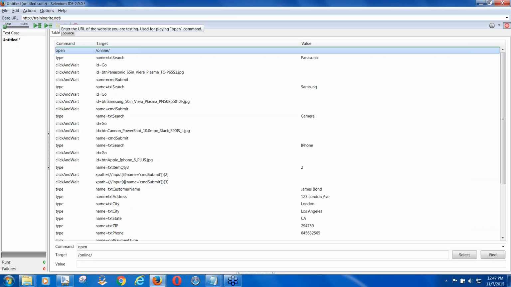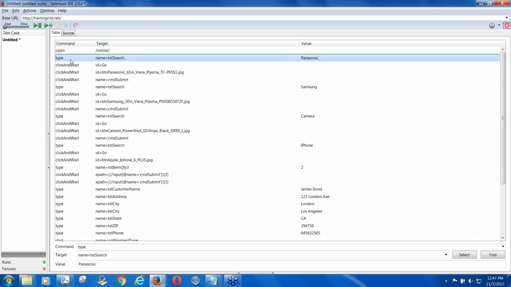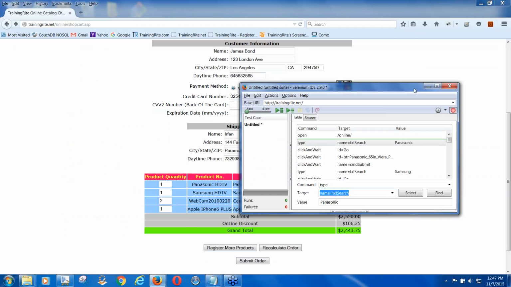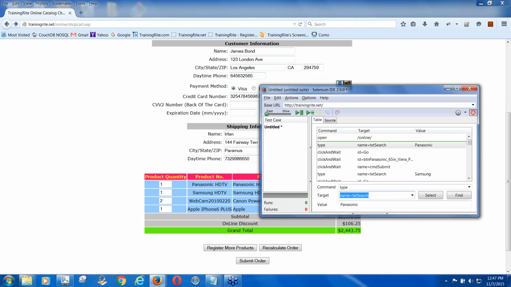After we open that, we go to this subsite, which is online. So open means take me to this TrainingRite /online. Now the next thing is type. The command is type, and the target is this field here. If you don't know what it is, you could make the window a little smaller. Notice we moved away from that page.